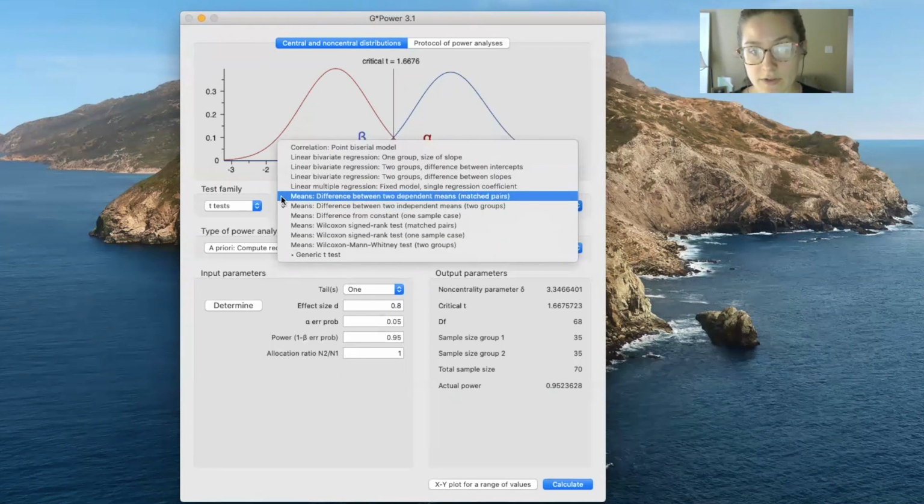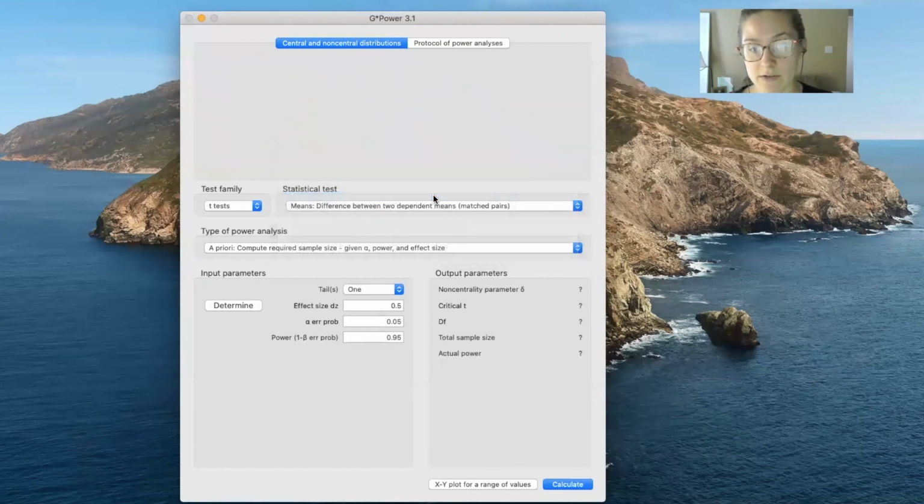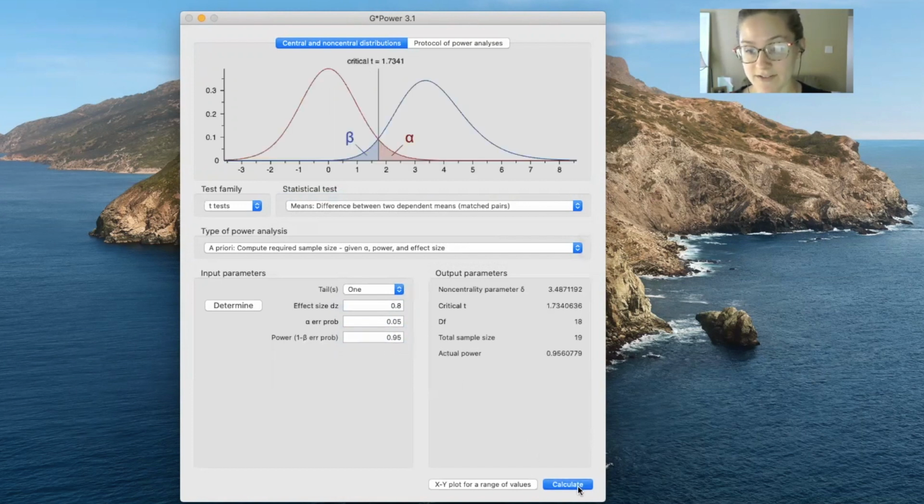So we're just going to select that here: difference between two dependent means, or matched pairs. And our effect size, we still want 0.8, very high. We want 0.05, and we want that power to be 0.95, and we're going to leave it at one-tailed and press Calculate. Then you would need 19 participants for that type of test.